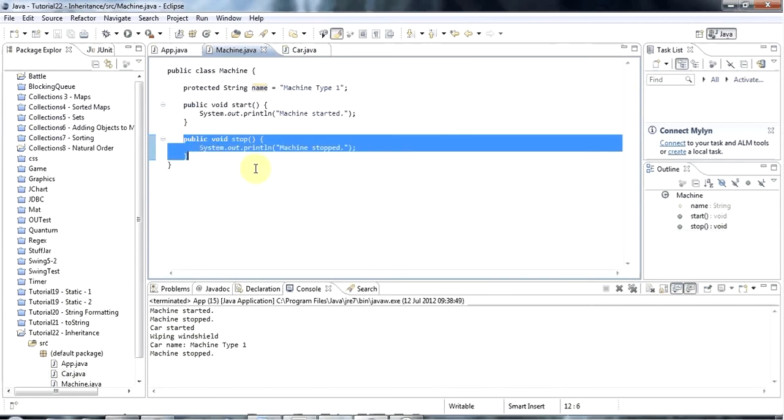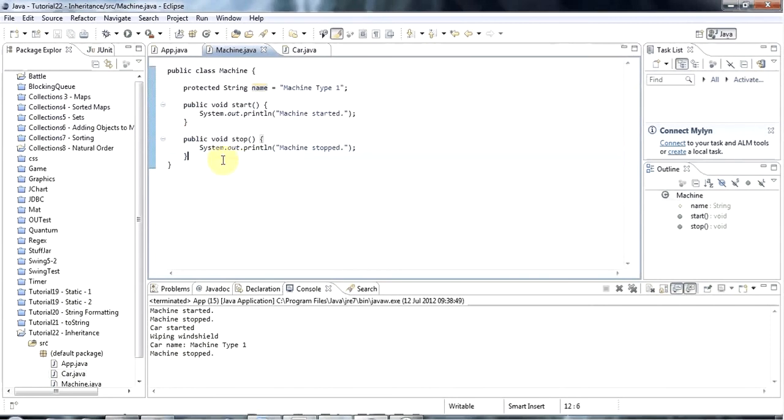Okay, so that's it for this tutorial, and in the next tutorial we're going to take an initial look at interfaces in Java. So there's a lot to say about interfaces, but we're just going to make a start on them in the next tutorial.